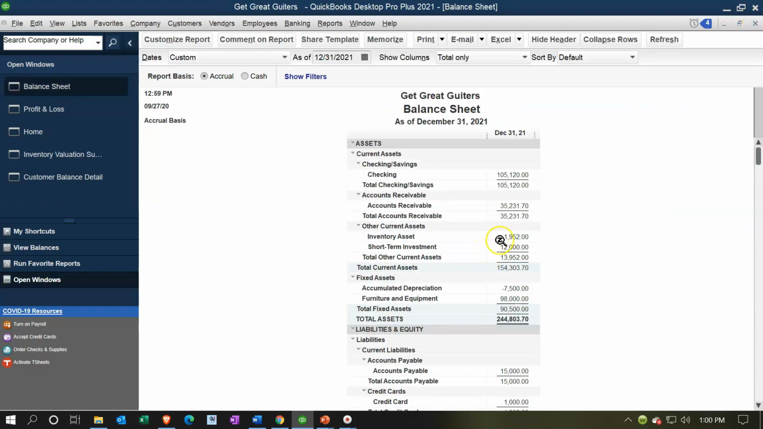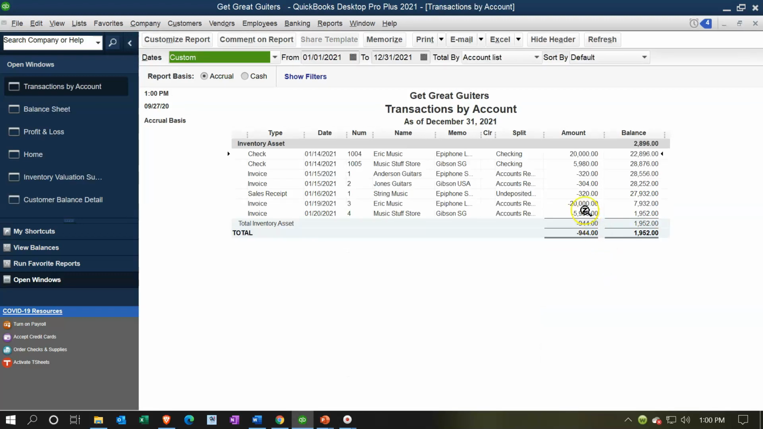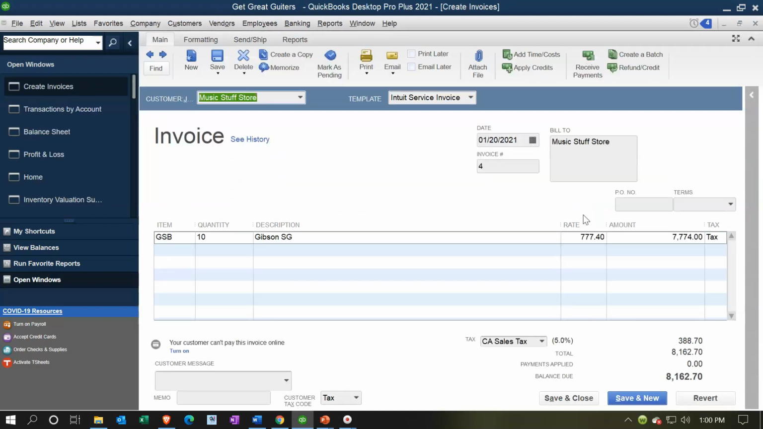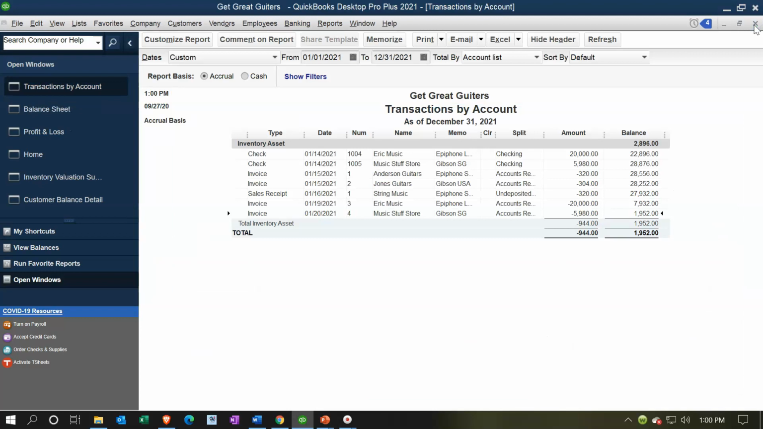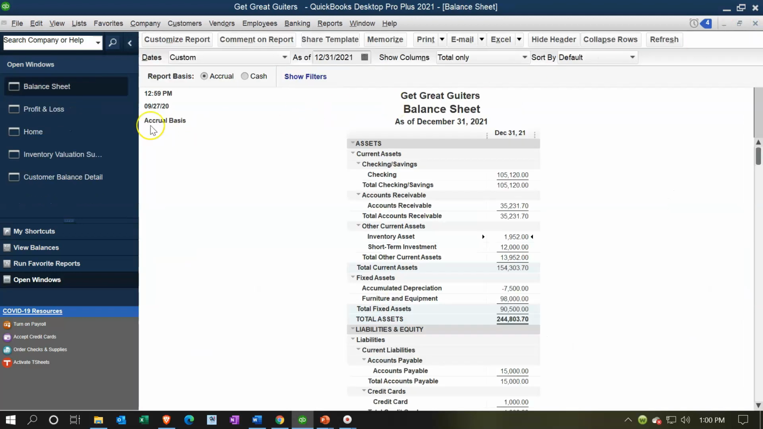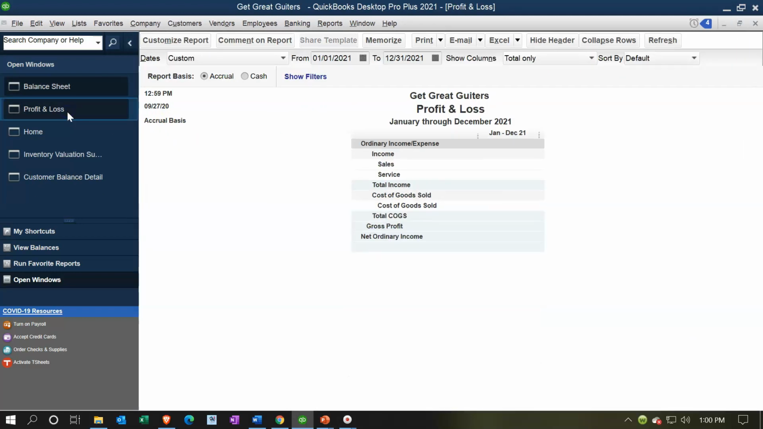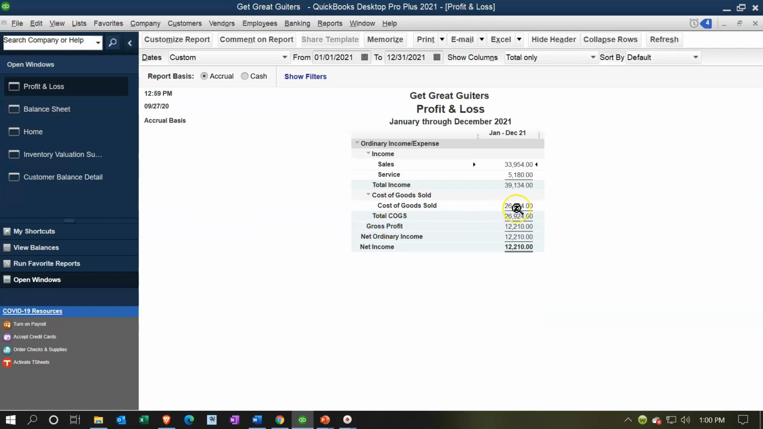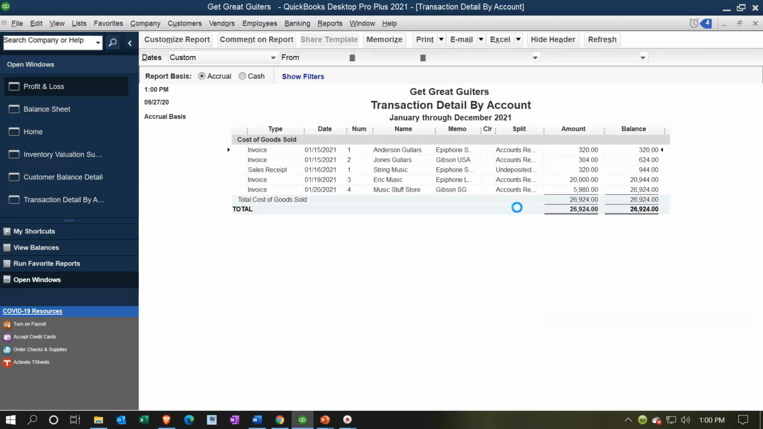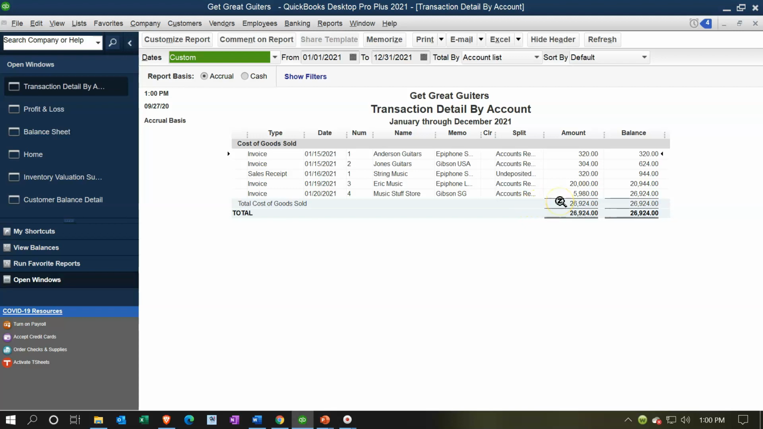We also know that the inventory is going down, double clicking on the inventory. We have the inventory, the $5,980, double clicking on that. That number is not on the invoice, but driven by the invoice, known by the item that we set up. Closing this back out, closing this back out. Then on the profit and loss, the other side of that is going to be in the cost of goods sold. Double clicking the cost of goods sold. We see that $5,980 again. That's the other side of it there.